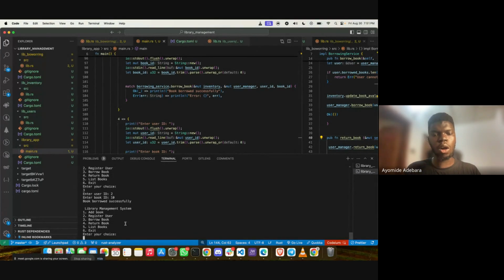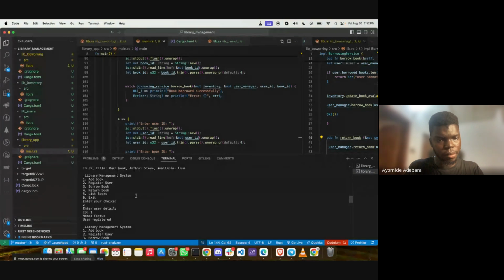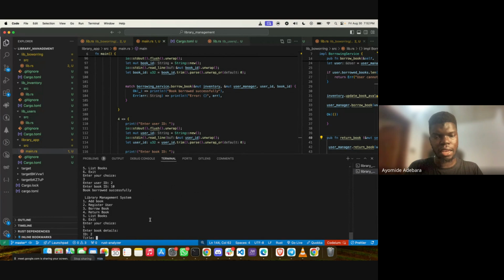I'll add 2 more books and then I'll try to borrow more than 3 books, and then I'll see if a user can borrow more than 3 books. And then we'll see the error. So borrow book, no, add book, book ID, let's call it 2, book title. I shouldn't have even added random book IDs. Okay, I'll just literally list it out.